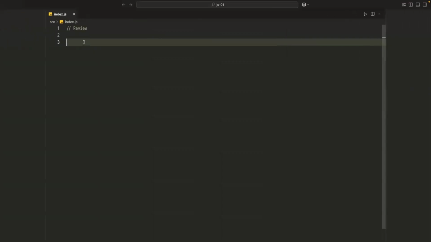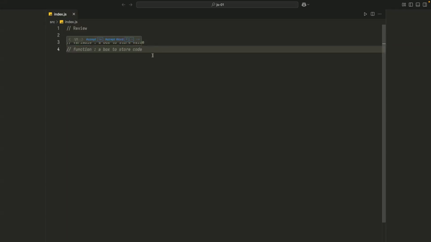But anyway, let's go back here to our VS Code and let's review a few concepts. Last week we started with variables. I told you variables are boxes. We use them to store values. So what is a variable? Quite quickly, a variable is just a box to store a value or data.